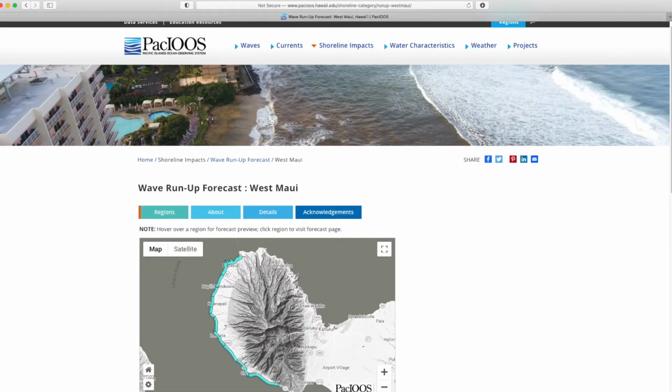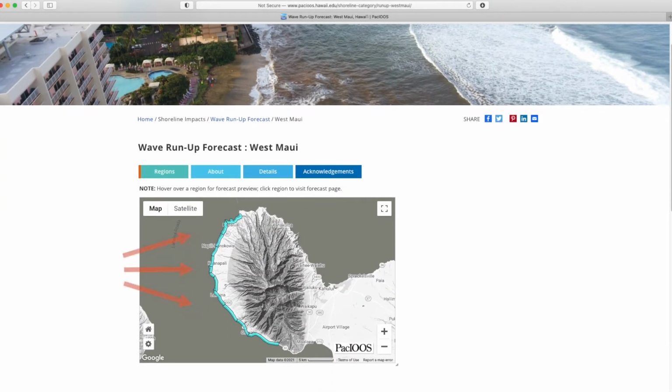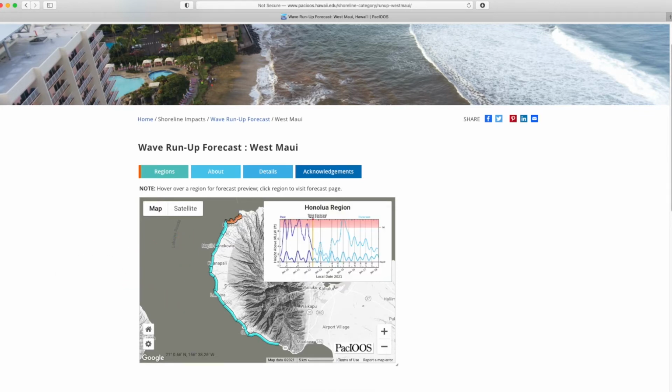On the Overview page, you will find an interactive map with 12 different regions for West Maui. Due to the complexity and differences along the shoreline, unique forecasts have been established for each of the 12 regions. When you hover your mouse over a region, you get a pop-up view of that region's latest forecast. This is a quick way to get a sense for upcoming conditions throughout West Maui.